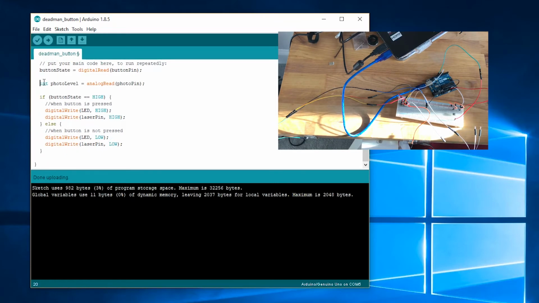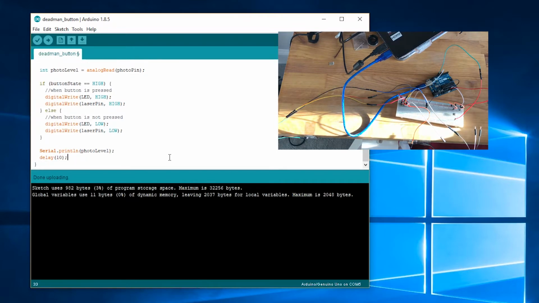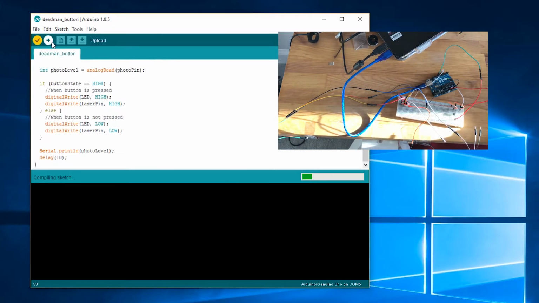So we get the value, we have whether the laser is on or off. So at the very end, we want to add Serial.print. I'm going to do print on a new line every time it does a value, photoLevel, and then I'm going to add a slight delay so it gives us better accuracy. It means that this photo sensor will have caught up with the most recent light. Check that.